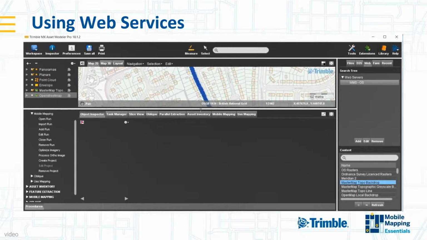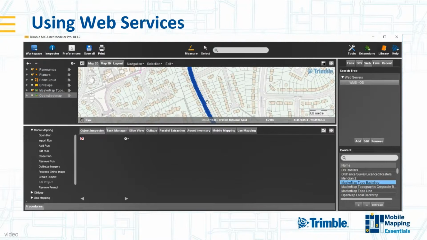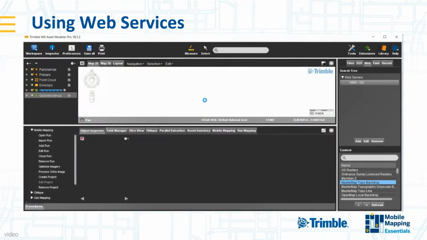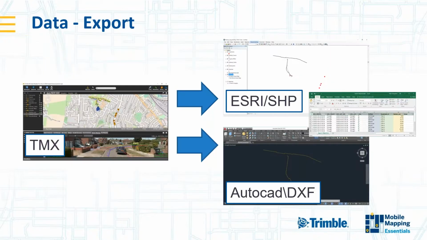So here you'll see my surveyed area overlaid on, in this case, Ordnance Survey map. Okay, let's move on. So once data has been extracted, it can be exported, as I mentioned, typically in shape format or DXF, but other formats are available.